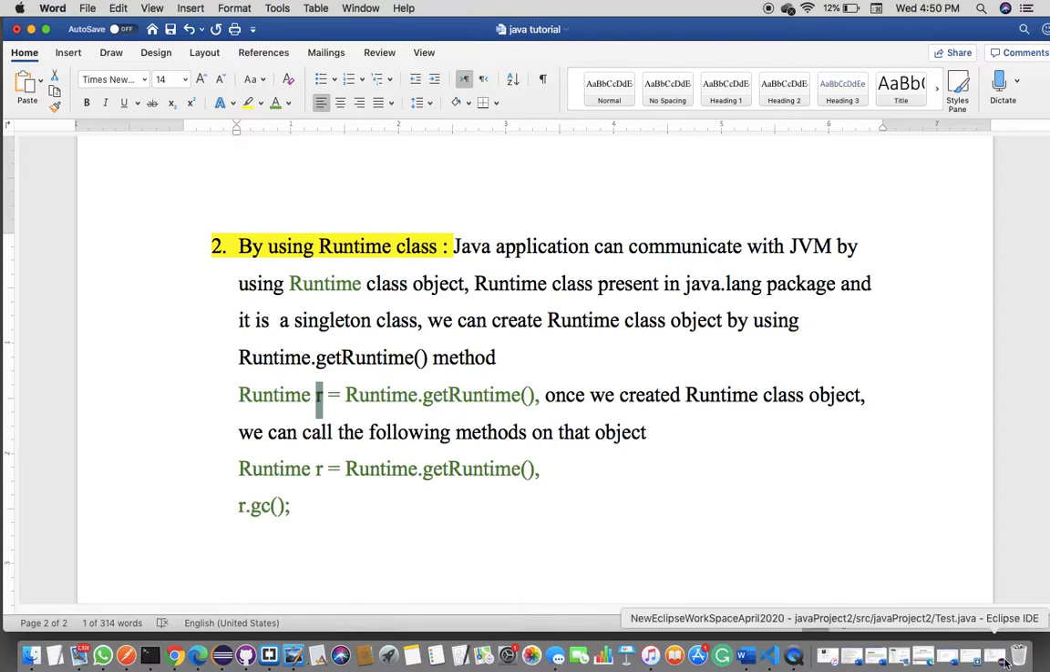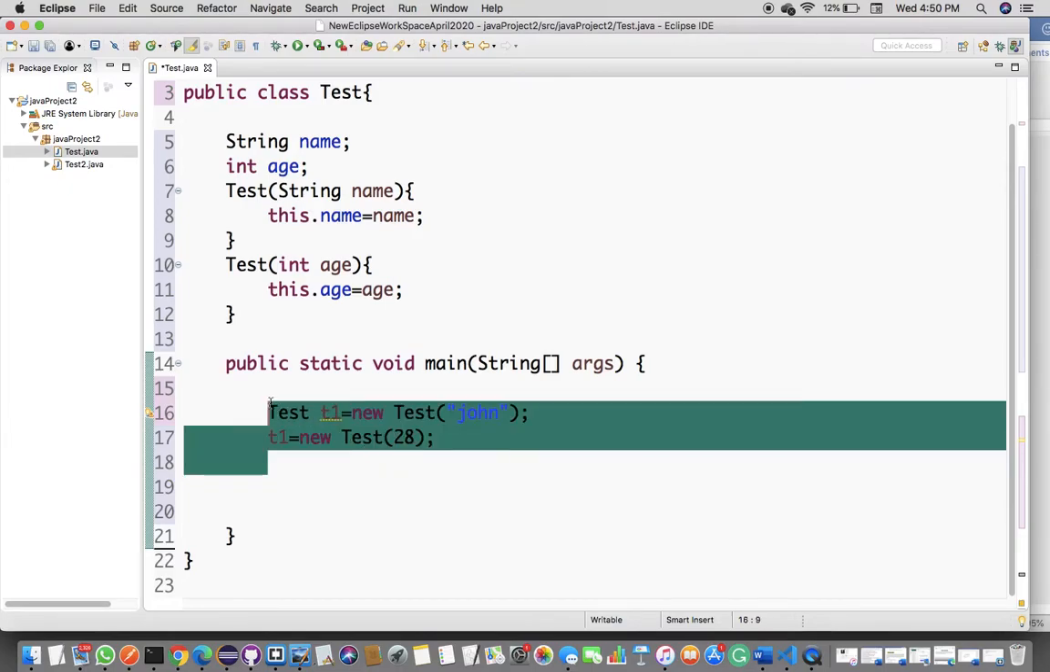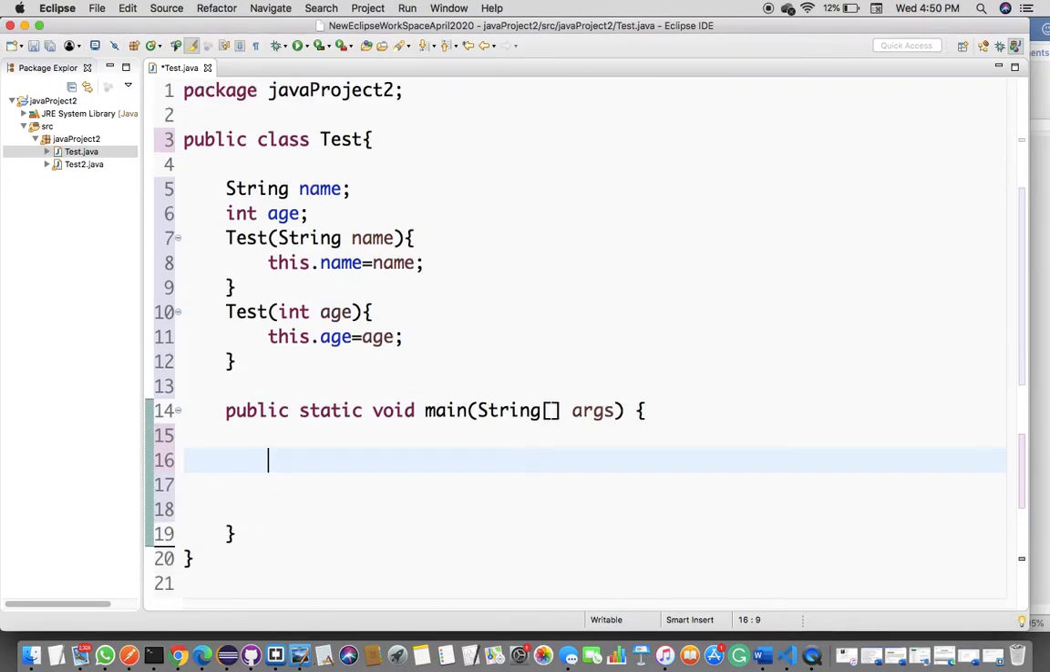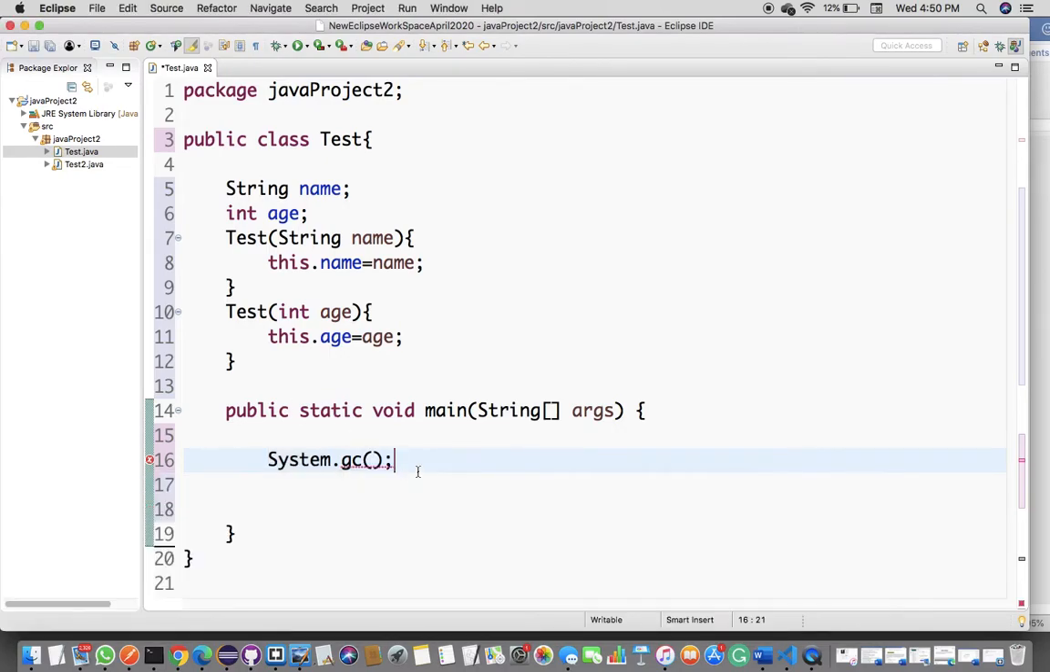So let's see this in the code. The first approach is very simple. We just have to call it by using the class name, like System.gc. Here System is the class name and gc is the method. It's a static method. That's why we are able to call this method by using the class name.